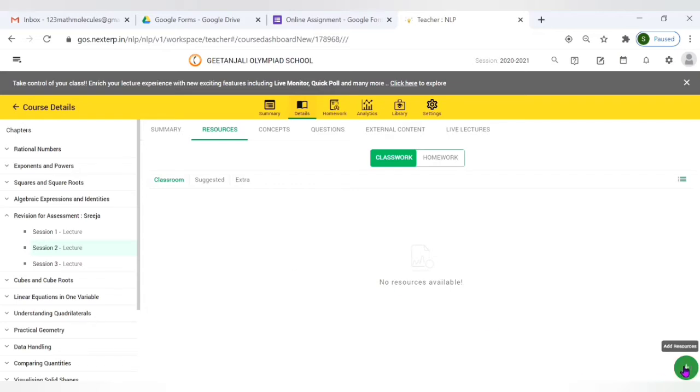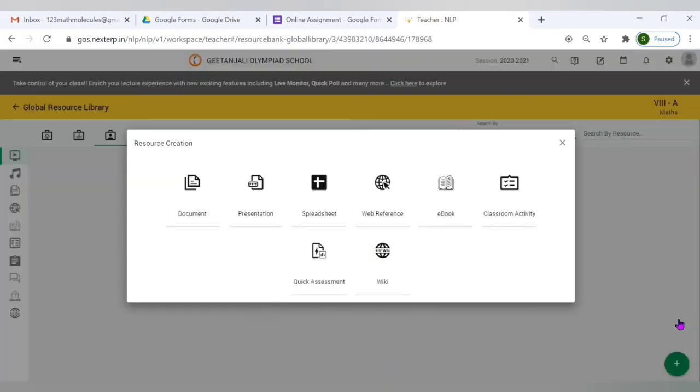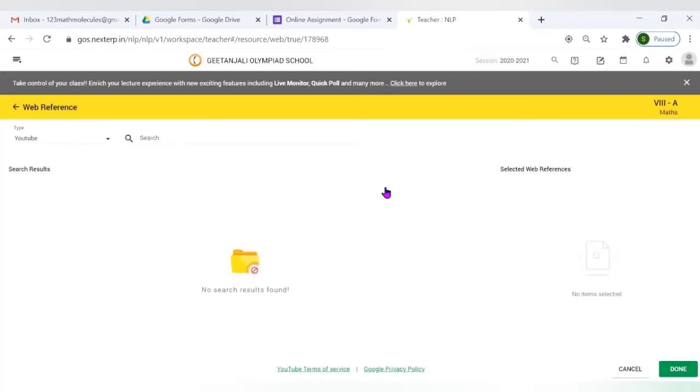Click on this plus sign for adding your resource. Now we're going to create a web reference. So click on Create Resource. Click on Web Reference. Now YouTube. If you are going to create a YouTube web reference, then you can click on that. But here I am planning to give a Google form for a test.